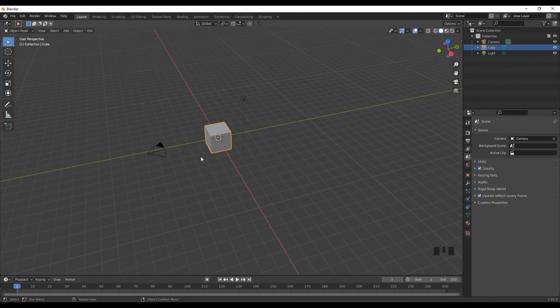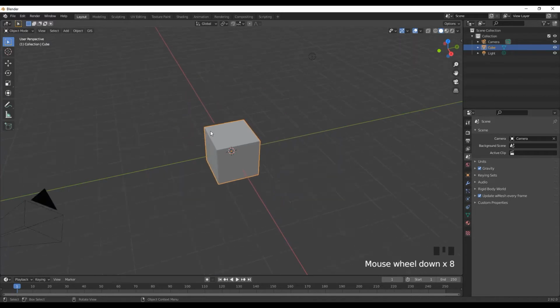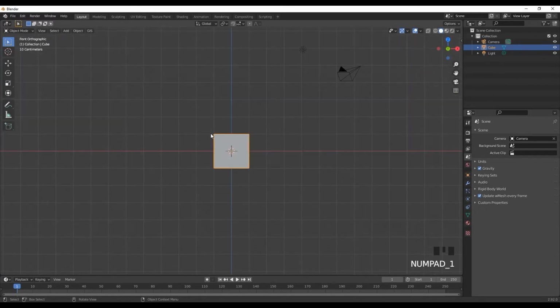The other way to move is by using your numpad. Period, if you want to zoom on the object that you are touching, 1 if you want to see the front, 3 the right side, 7 the top. So if you want to know where you are, you just have to take a look right here. 1 I'm in front, 3 right, 7 top, 1 front.